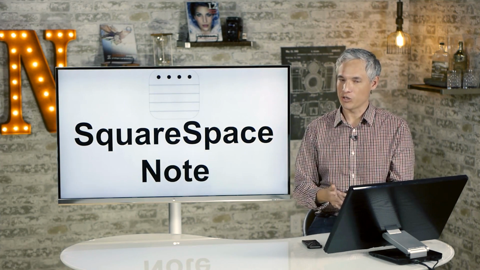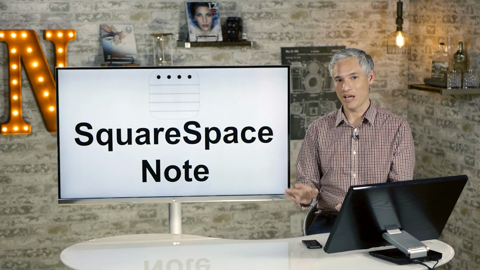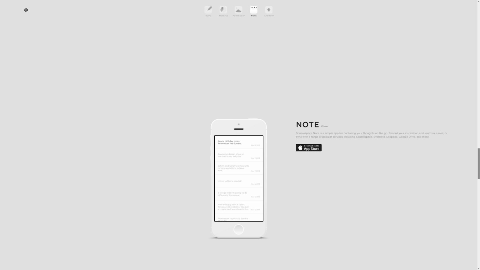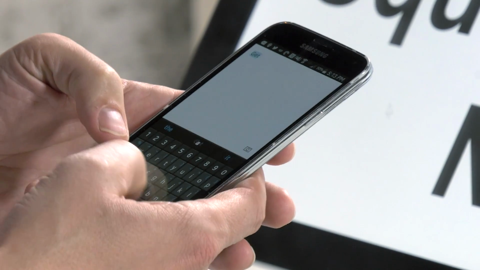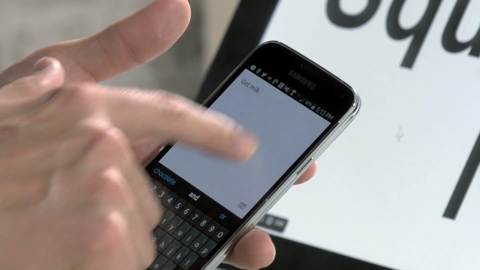Another tool which also integrates into your website but can be used individually by anybody, even if you don't have a Squarespace subscription, is the Squarespace Note app. This is just a note-taking app, but it's so simple that it works extremely easily. You can make any sort of note that you want, like get milk. And now that you've made it, just swipe up from the bottom.